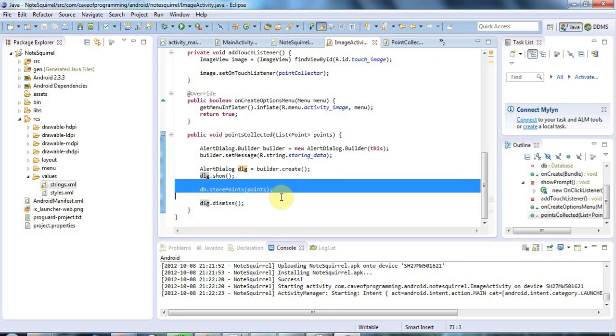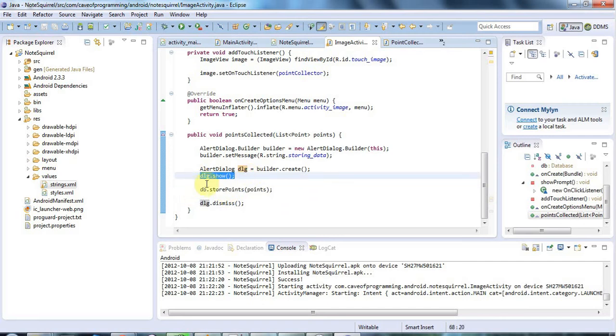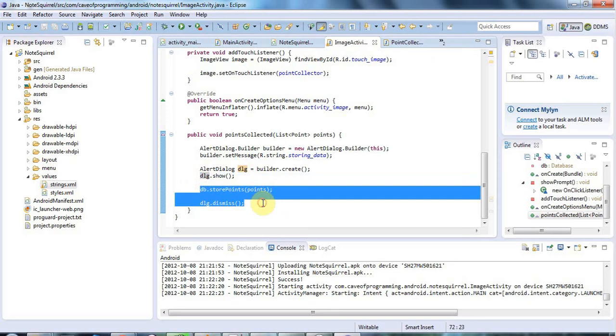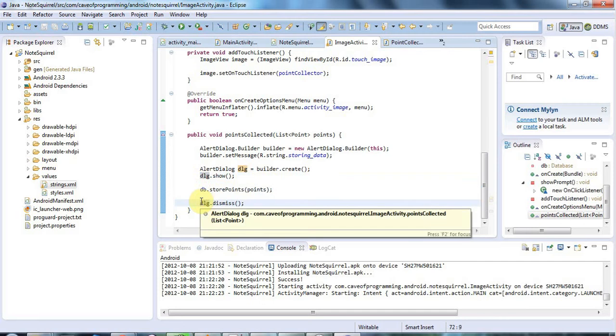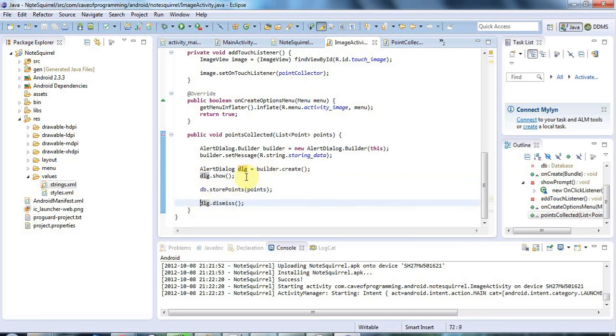You need some stuff to happen in between that actually makes the dialog display. Now to sort that out, we need to run the storing of points in an asynchronous task. In other words, we need to make it run in a task, a thread, that's separate to the main thread and parallel to it. So in this method we can just show the dialog and then kick off some sort of asynchronous task, and the task will then store the data in the database, and when it's finished it will then dismiss the dialog itself. And to make that work we're going to use a class called AsyncTask.